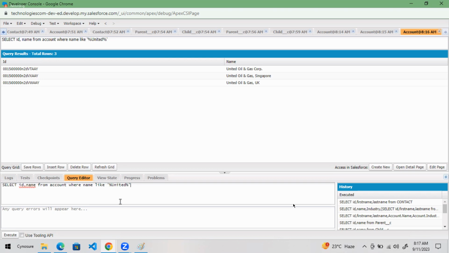So till now, what we have done, we have used SOQL queries. SOQL queries support only a single object querying. On a single object, you can query whatever you want. But if you want to search on multiple objects at a time, I cannot do it through SOQL. For that purpose, we have the SOSL query.